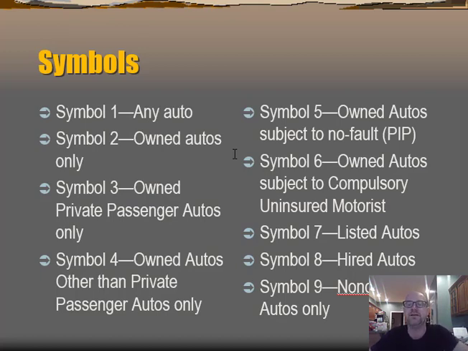Skip ahead to 7. 7 is specifically listed autos. So you say, well, what's the difference between 7 and 2? There's one big difference, and that's if you newly acquire an auto. It would automatically be covered under symbol 2 because you own it. Good enough. Symbol 7, if that's the symbol you've got, when you acquire a new vehicle, you better let your insurance company know right away. Because if you fail to do that, if you've got symbol 7 and you get a new auto, well, that's not covered.